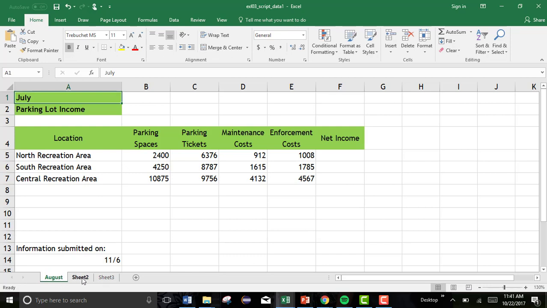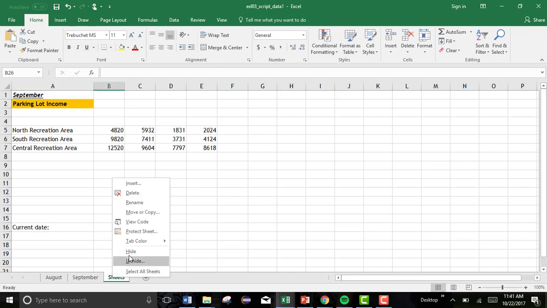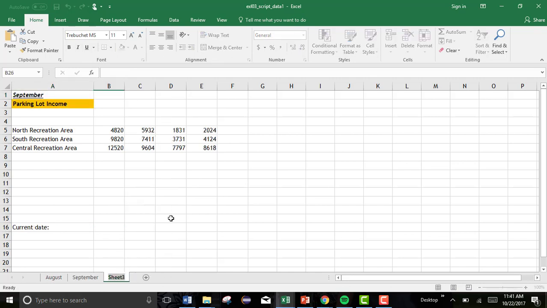The quickest way to rename a sheet is actually just to double click on it. So I'm going to double click Sheet2 here, and I'm going to rename this one September. The third way you can rename a sheet is by right clicking on it and hitting Rename, and I'm going to rename this one October. Again, hit Enter at the end of it, regardless of which method you choose.